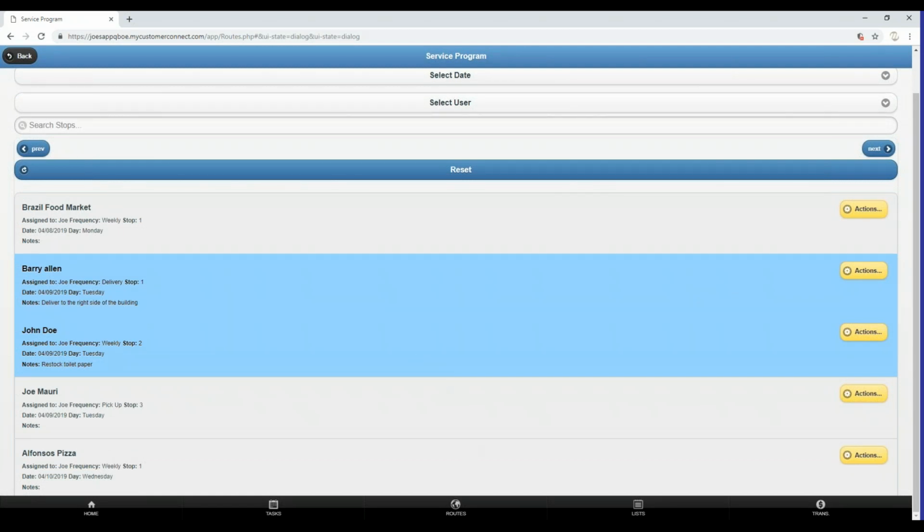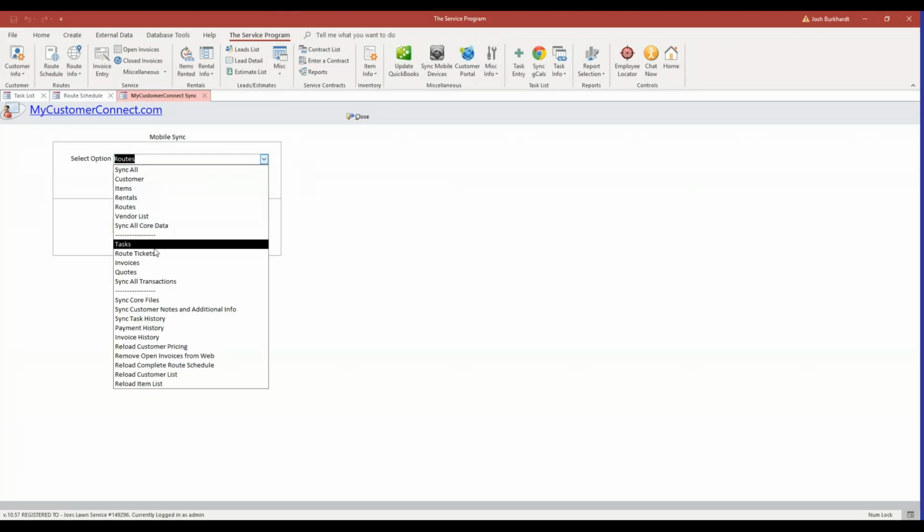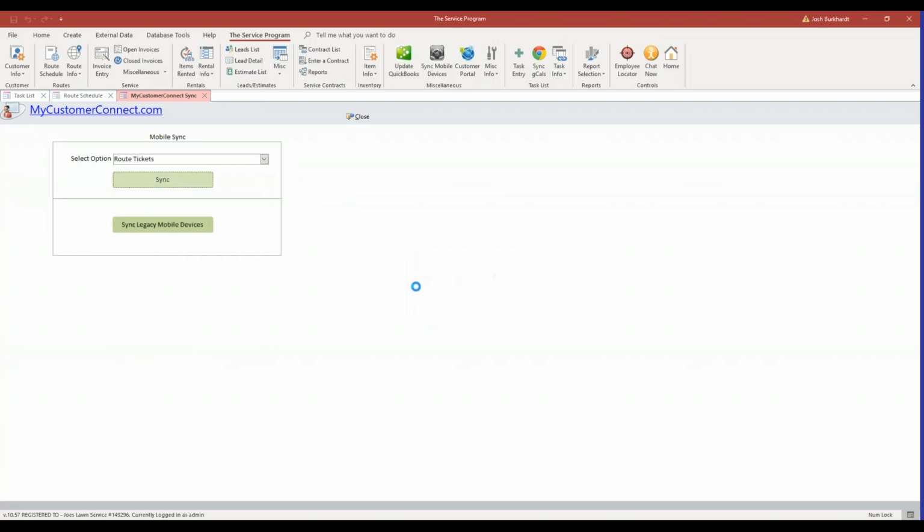At this point, we can head back to the service program desktop software. And we can perform a sync of route tickets. And again, a sync all will encompass route tickets. This can be done at the end of the day. But if we go ahead and sync route tickets, we'll give the system a minute here to complete this sync. And it says complete.